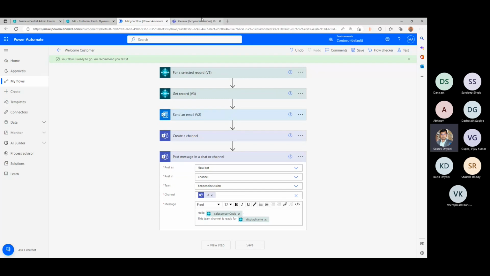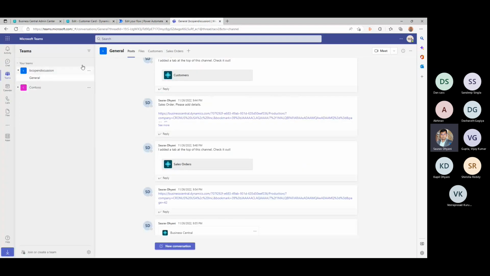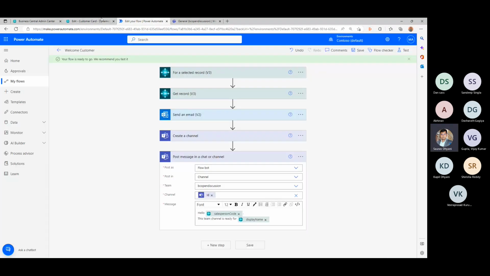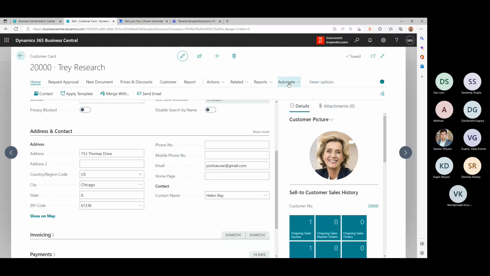Let's see that. So we don't have a channel other than journal right now. So we go back to our customer card and I hope this is saved. Yes. Okay. And from here, I say welcome customer again, and I'll have to click OK here. The window will pop up here.